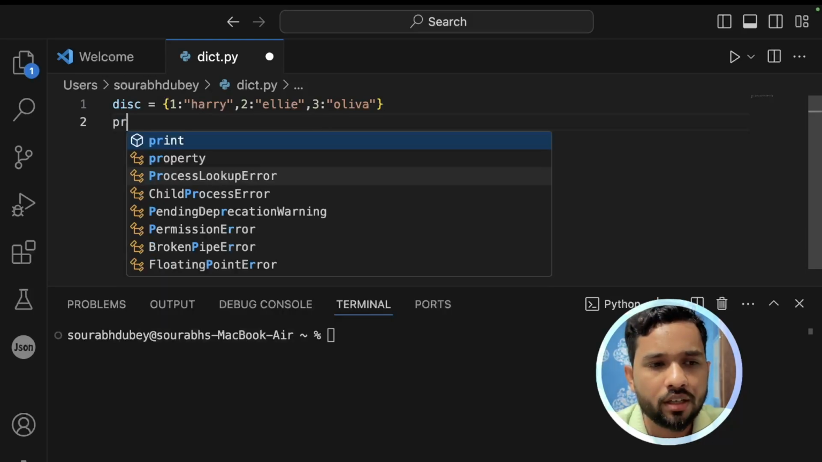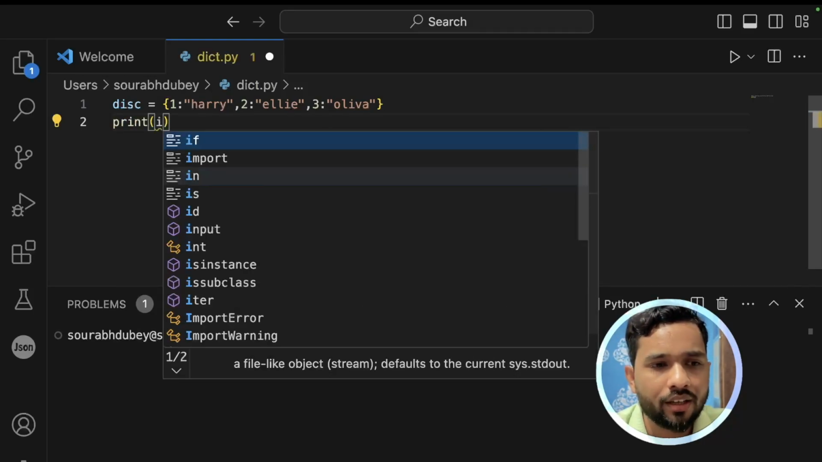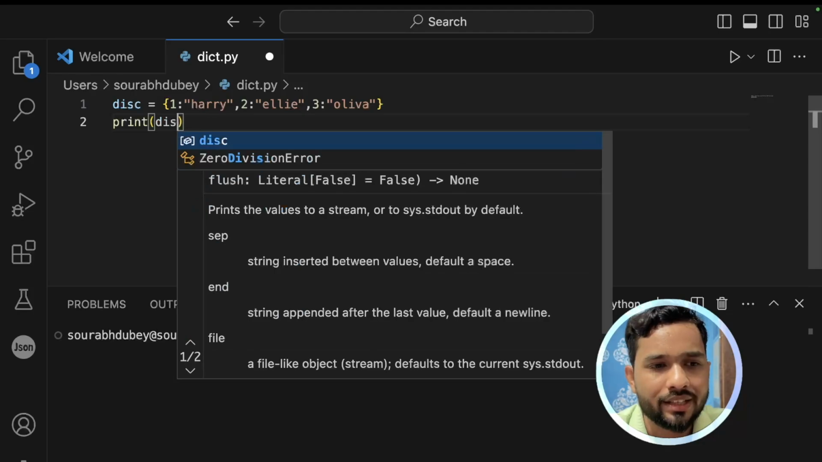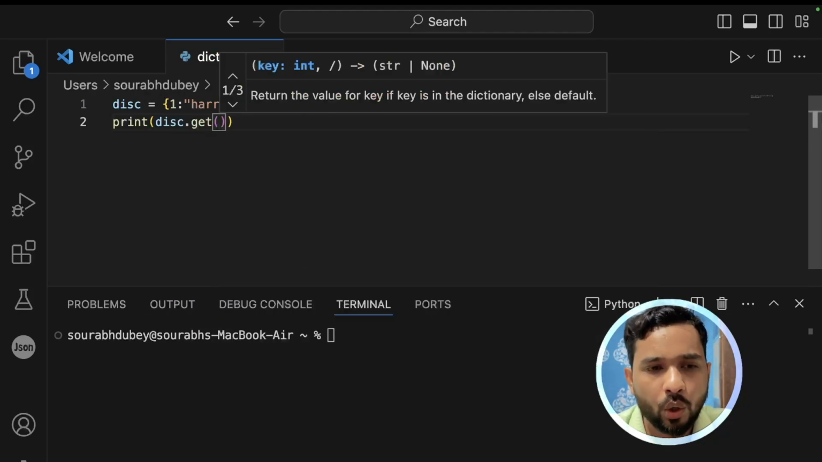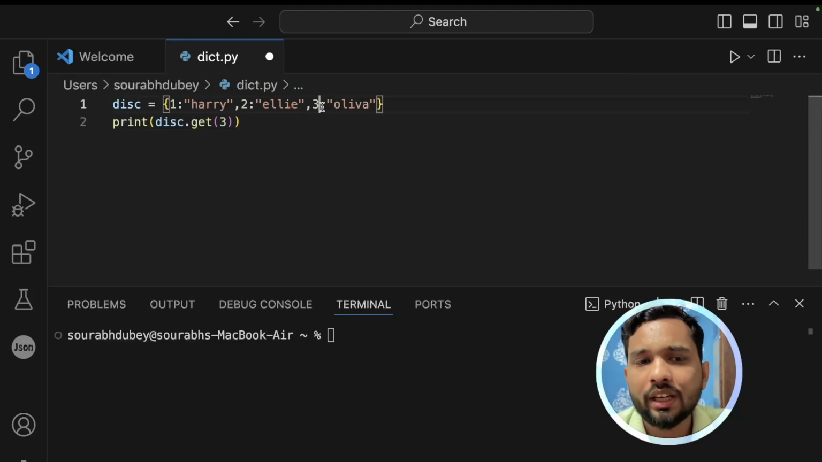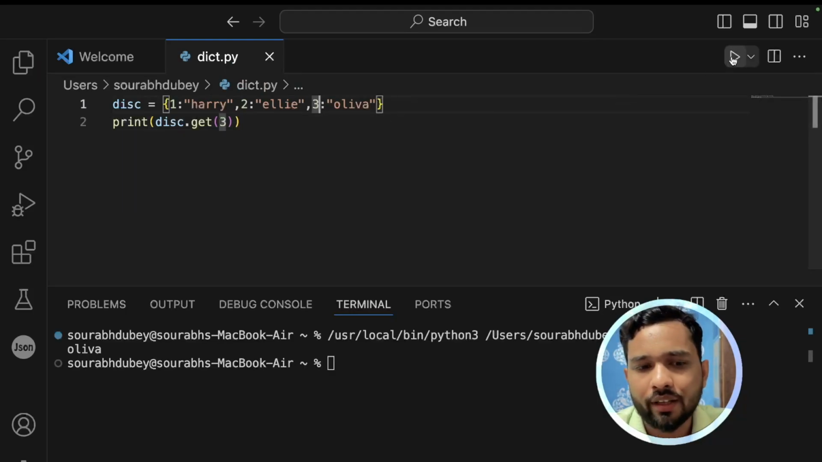So let me just print it. Print the dictionary dst, dot get, and we need to call the 3 only here. Once we call 3, we'll get Oliva. Okay, let's run this. You can see this is Oliva. That process will not run the entire loop. It will just directly get that value.